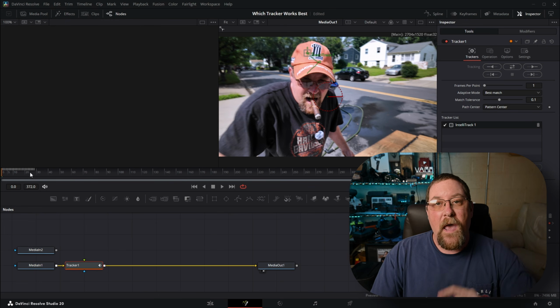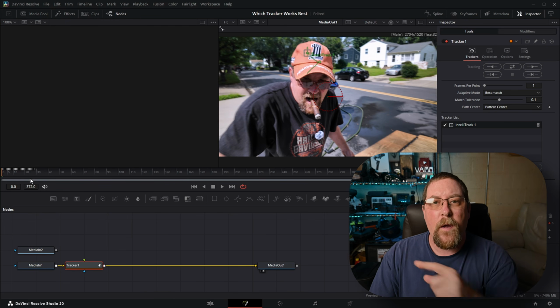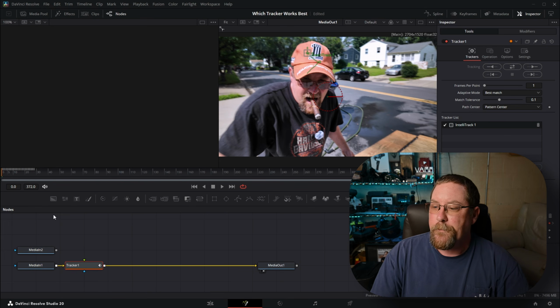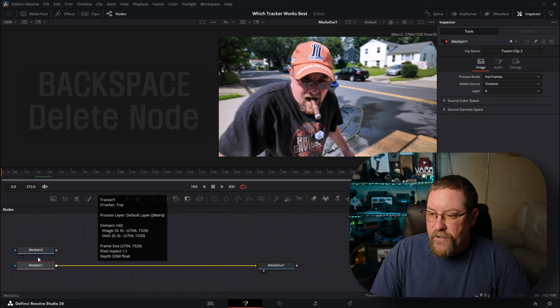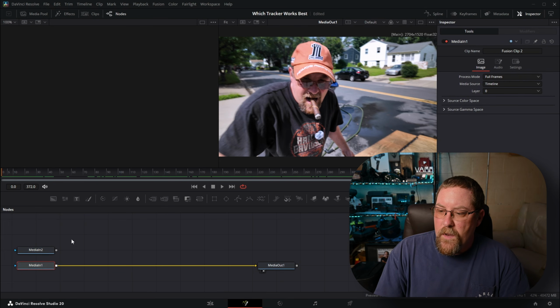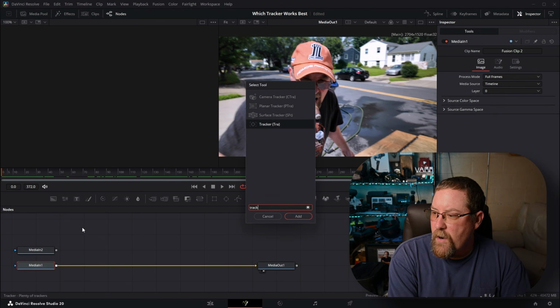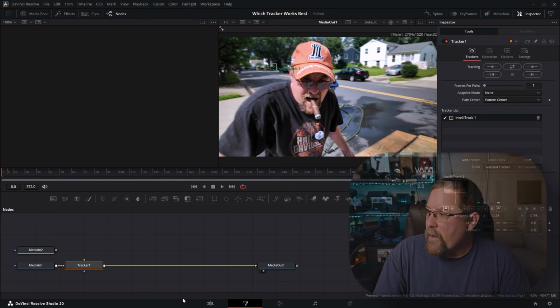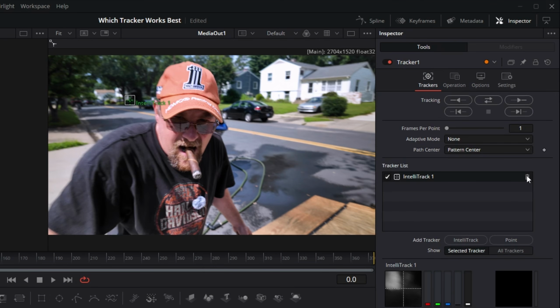Now, let's go in and replace that IntelliTrack with a point track and get the job done. So I'm going to blow away tracker 1. So with media in 1 selected, shift spacebar, tracker. We add the tracker and we can't get rid of IntelliTrack because the delete icon doesn't work. We have to add our point tracker first. So we come down to add tracker and we click point. Now point 2 is here and we can delete IntelliTrack 1.